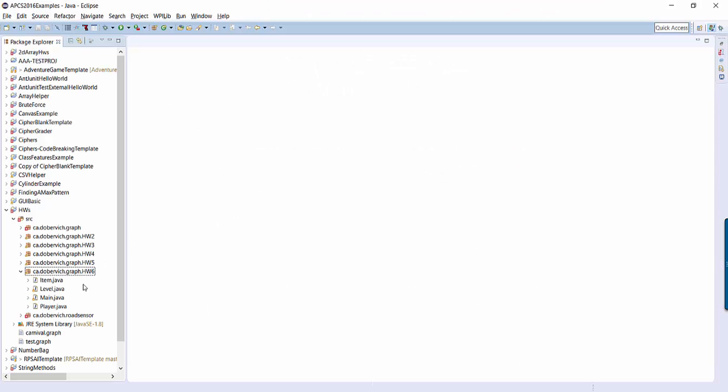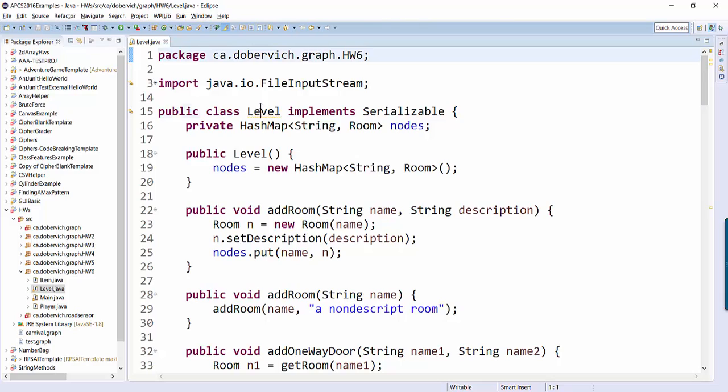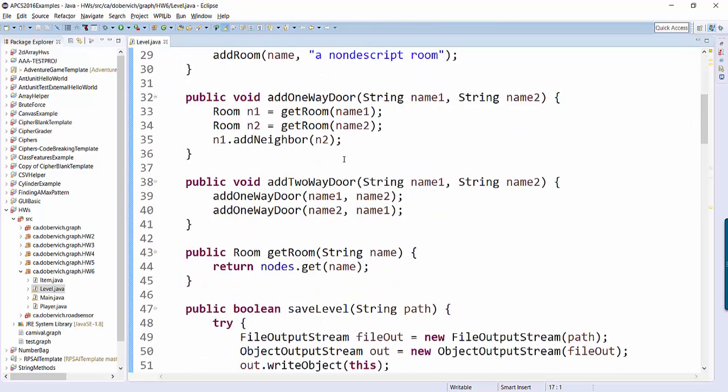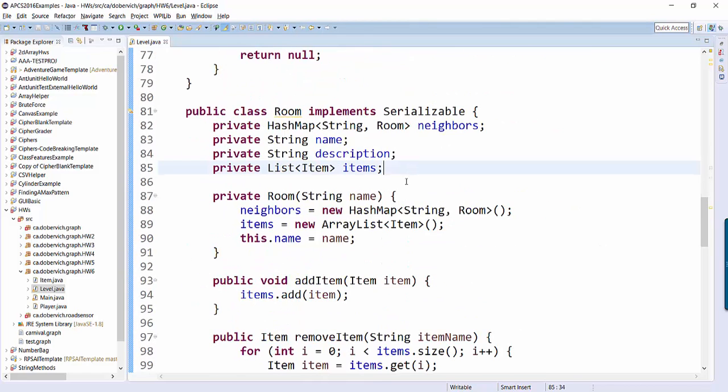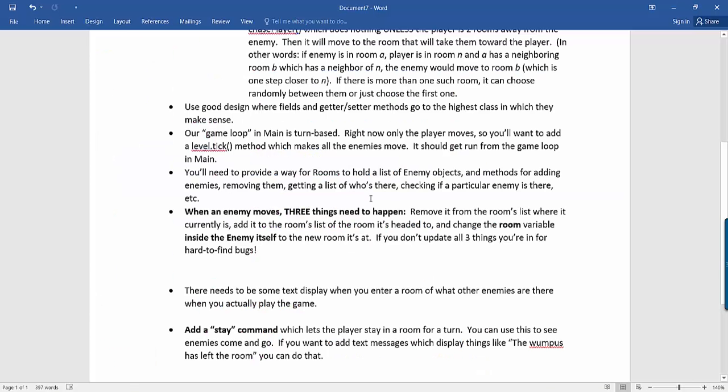Let's jump into the code now. So remember, we renamed graph to be level, and inside graph we renamed node to be room. Rooms already have a list of items. I think you also want to give them a list of enemies, because otherwise how does a room know which enemies it contains? You'll also need to provide methods to put enemies into the room, to take enemies out of the room, to get a list of which enemies are in there, to check if a particular enemy is in there, sort of anything that might be helpful.